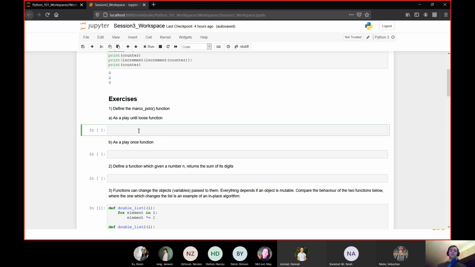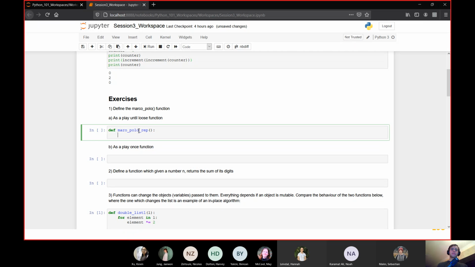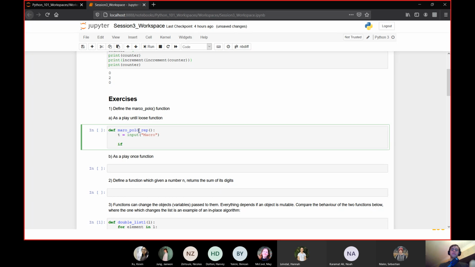And let's define the Marco Polo function. I'll define it as a play until loss function, and then I'll leave you guys to define it as a play once function. So Marco Polo repeatedly, right? We actually, let's say t equals input Marco. And now we can use a while loop, for example, inside this function.